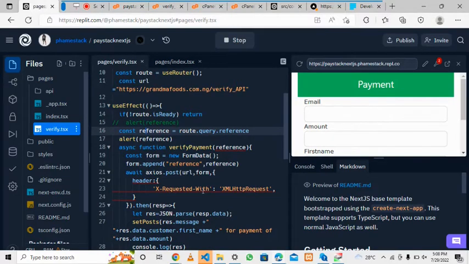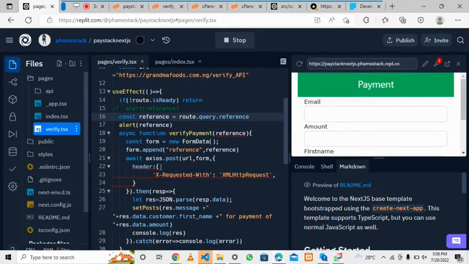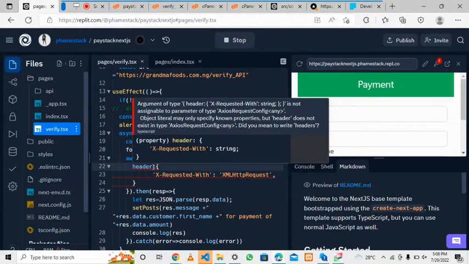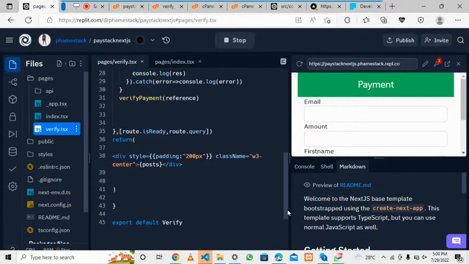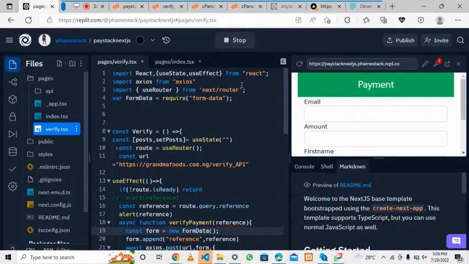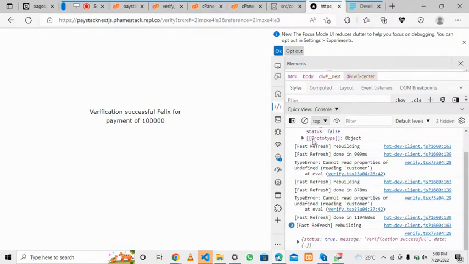So now I think we've been able to successfully get that. So what is the next thing? Okay, here we are having header. Let's put headers there. All right. So I think that's pretty much it. Let's go back again and try to. Okay, yeah, you can see now we have verification successful.